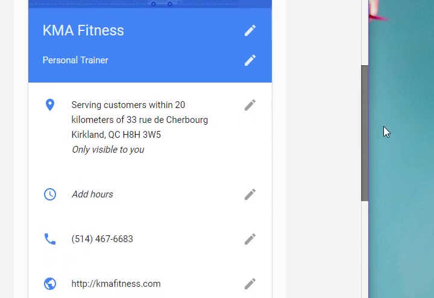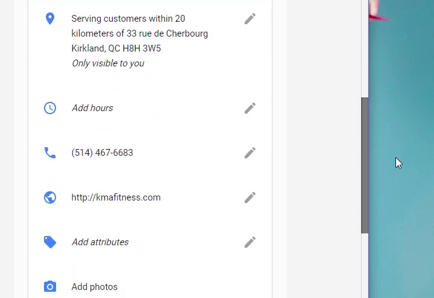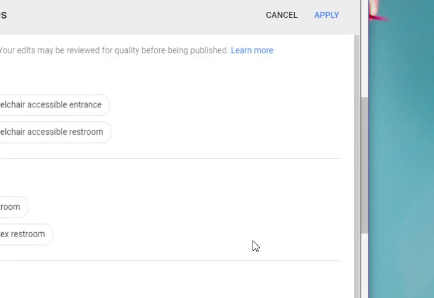You want to add your business hours to show that you're a reputable company. Same with the telephone number. You also have the website. And if you don't have a website, you're going to have a very hard time trying to rank a local page due to the changes in the algorithm. You have attributes. I'll click on that and I'll just show you.